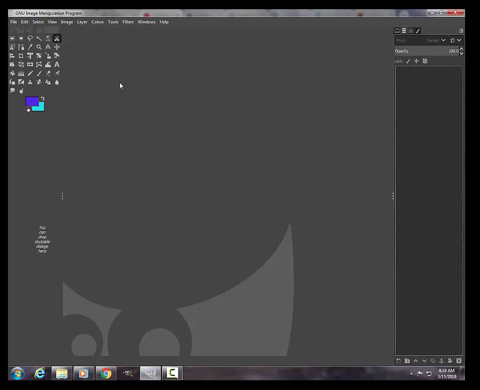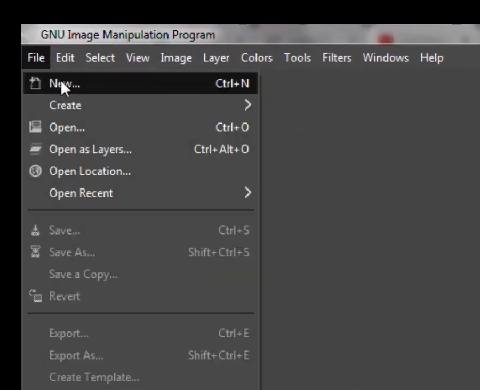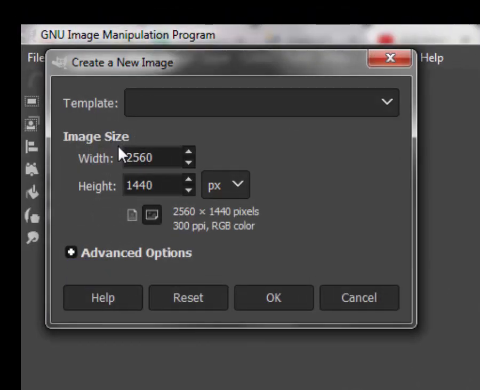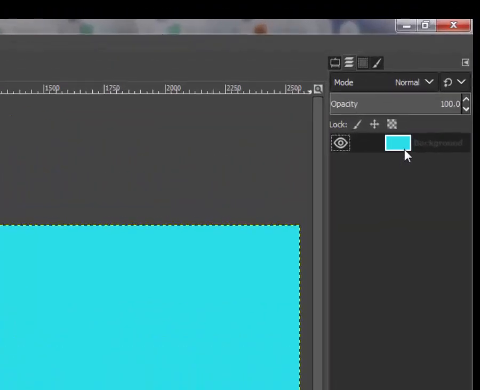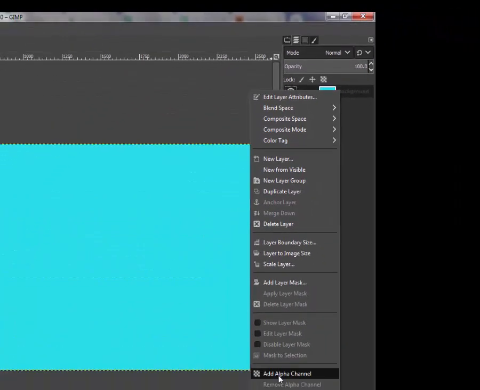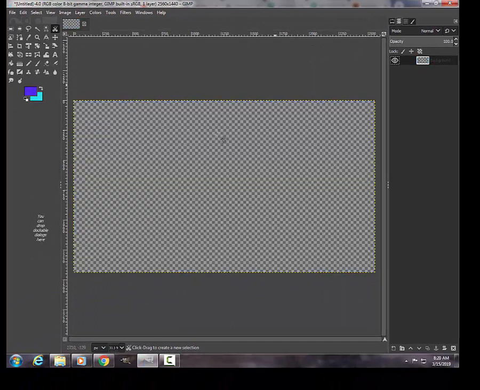To start out, we need a thumbnail size, and I looked that up. You're going to want to create a new image, and you want the size to be 2,560 by 1,440. That gives us a 16 by 9 ratio. I had a color in there, so I'm going to have to add an alpha channel and just delete that. So we're going to start with the background.